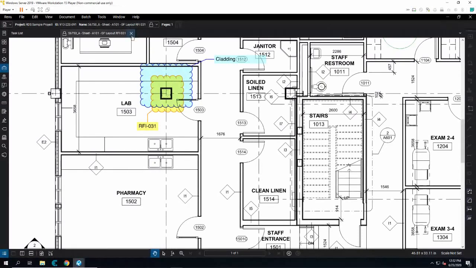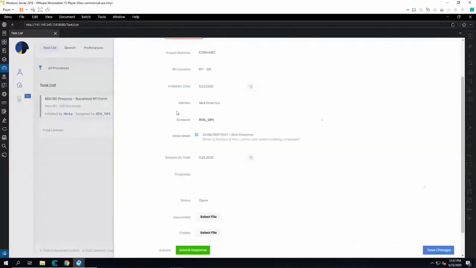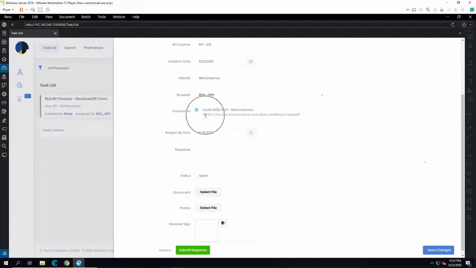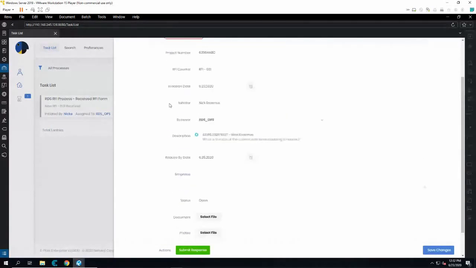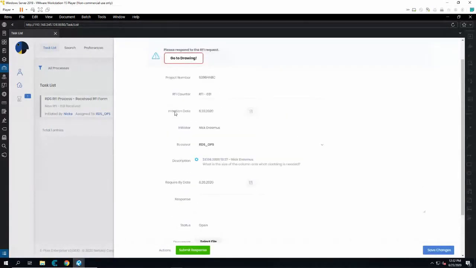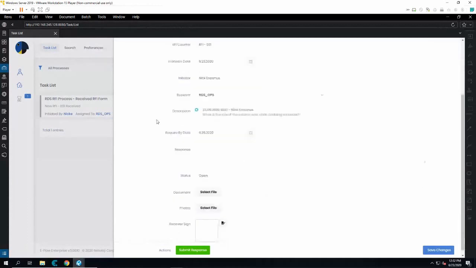But the real metric sits within the actual RFI, where we can now see the history around the description of the RFI, the required by date. Now, very important to note that the receiver of this cannot change any information here. He can't change the required by date because it's locked by the initiator.